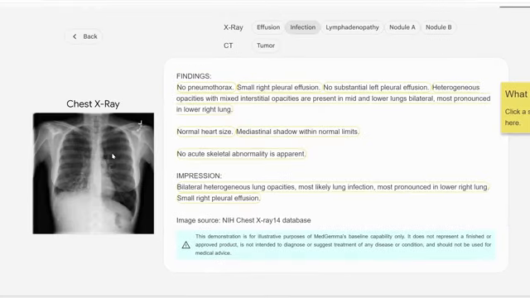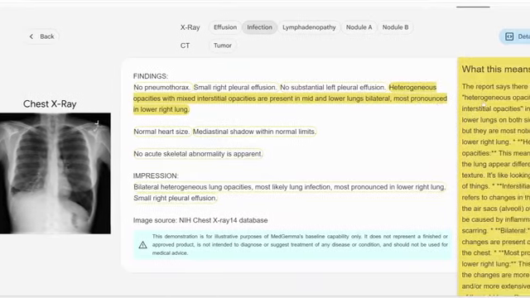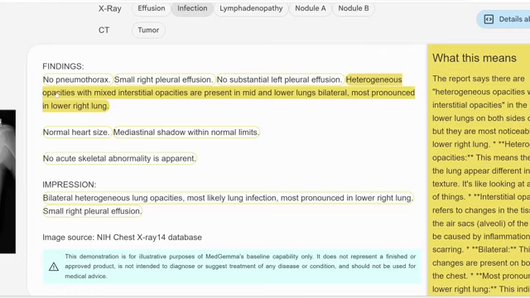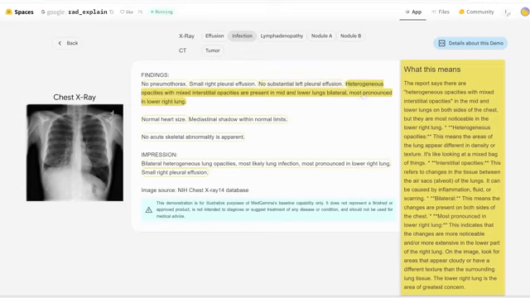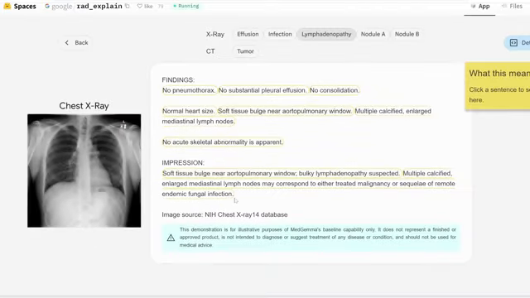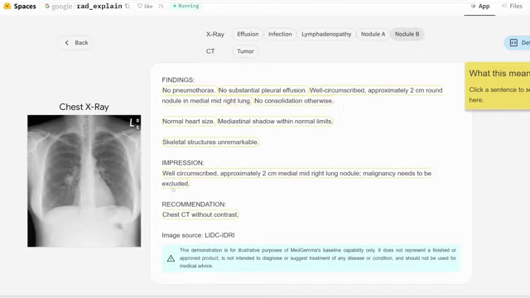Here's another x-ray scan. In this case, it has identified this lung infection. So if you have no idea what heterogeneous opacities with mixed interstitial opacities are, then again, you can just click on this and the AI will explain what this is in simple terms. Or here's another x-ray scan, and here it has identified yet another issue. Here's another one, and here's another one.